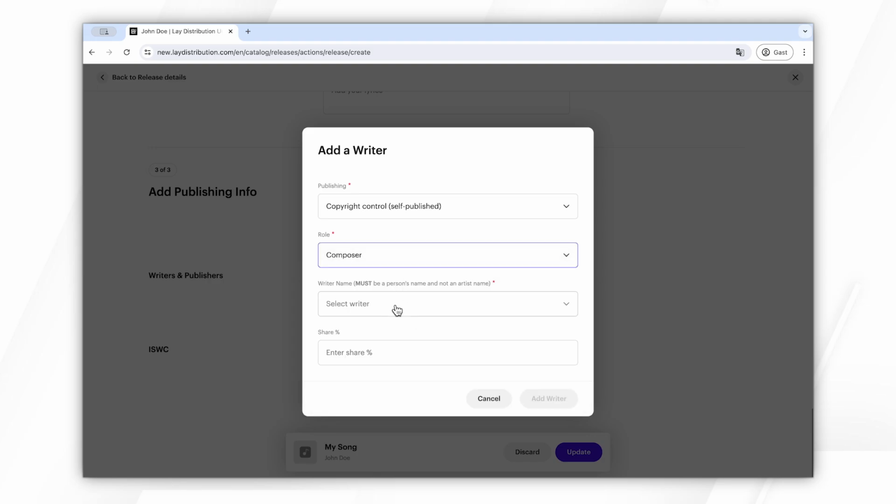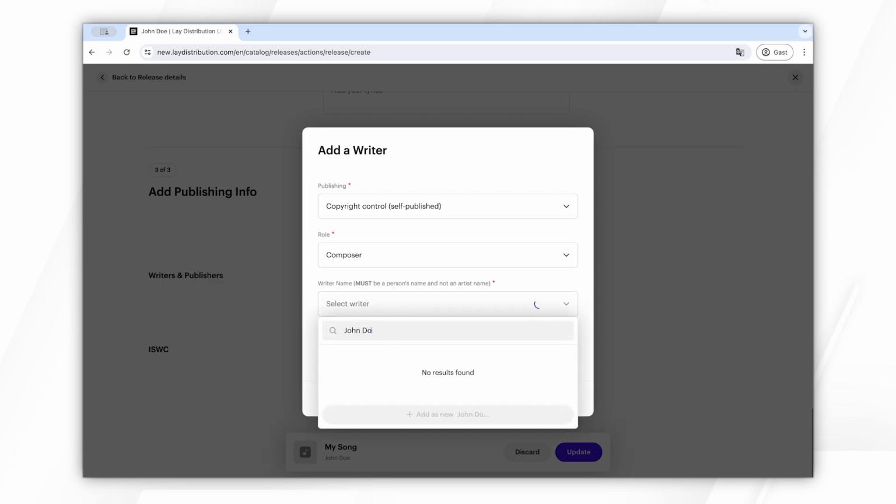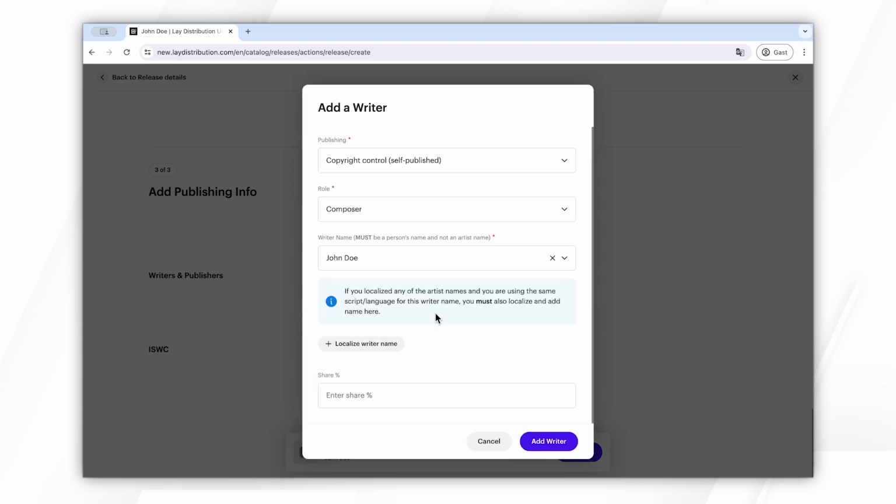Let's go ahead and select our writer name, which is of course John Doe. And John Doe is new to this. We're going to add him to this. John Doe is the only one working on it. That is why he gets 100% shares of the streams and the money. If you have other contributors, please go ahead and change the shares.